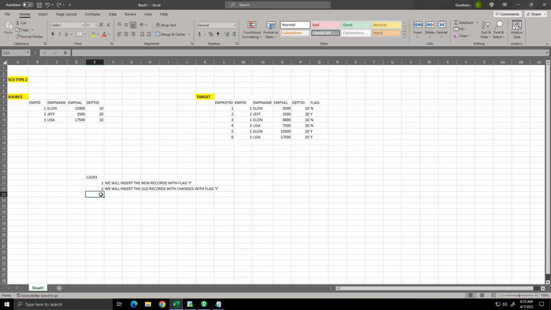And what will we be updating? We'll be updating the old record with flag n. Old records with changes only. We will not update any other records. We will update only the old record which has changes. Okay, so these are the 3 cases that we always perform when we are dealing with SCD type 2 implementation.